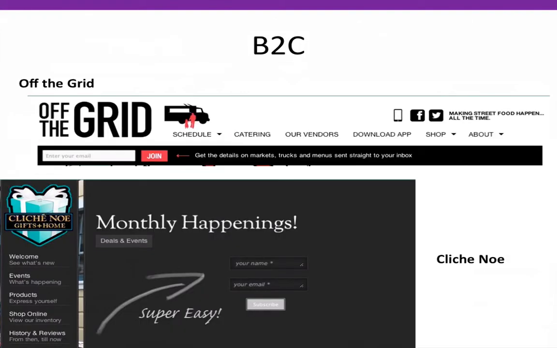Some B2C, Off the Grid is here in San Francisco, and they are a food truck organizer. They have this right at the top of their website. So this is just the top navigation bar on their website, and it has all the tabs along the top, and right under those tabs is where you can sign up to be on their mailing list. So again, they make it super easy to find their sign up form.